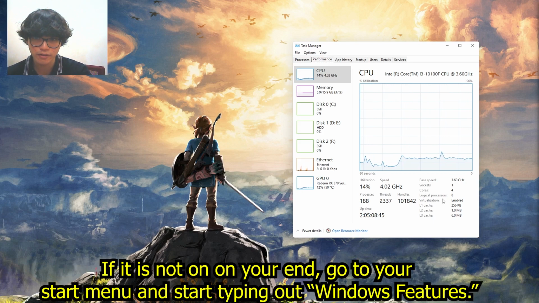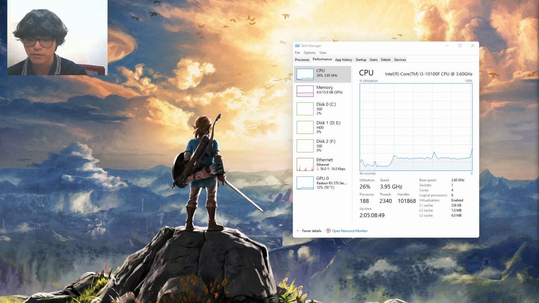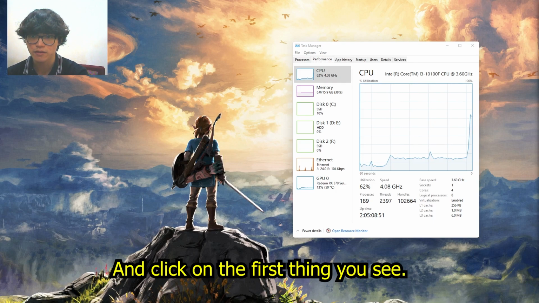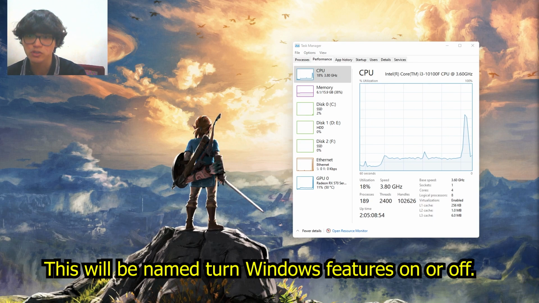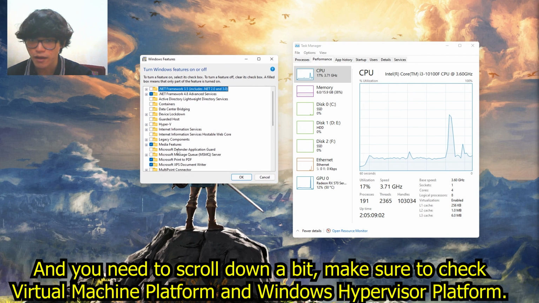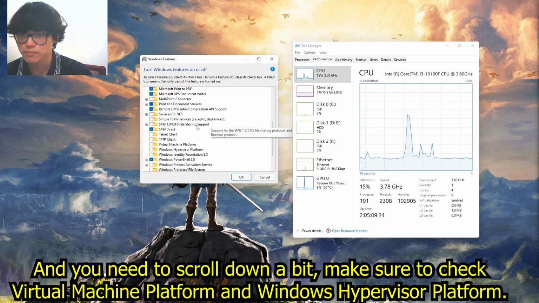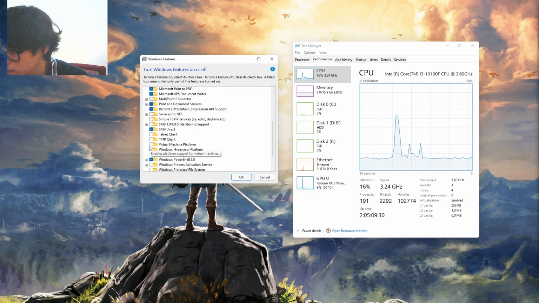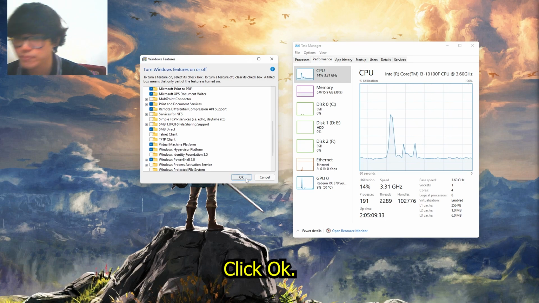If it is not on your end, go to your Start menu and start typing out Windows Features. Click on the first thing that you see. This will be named Turn Windows Features On or Off. So you'll be able to see this window, and we need to scroll down a bit. Make sure to click on Virtual Machine Platform and Windows Hypervisor Platform. Click OK.